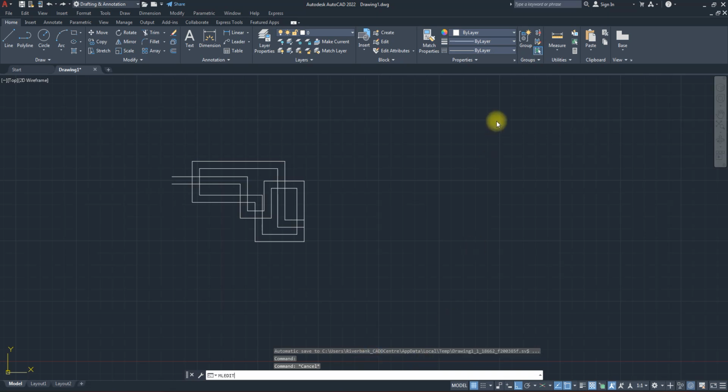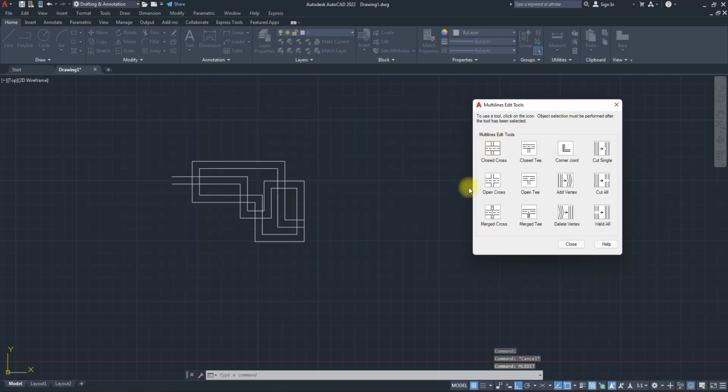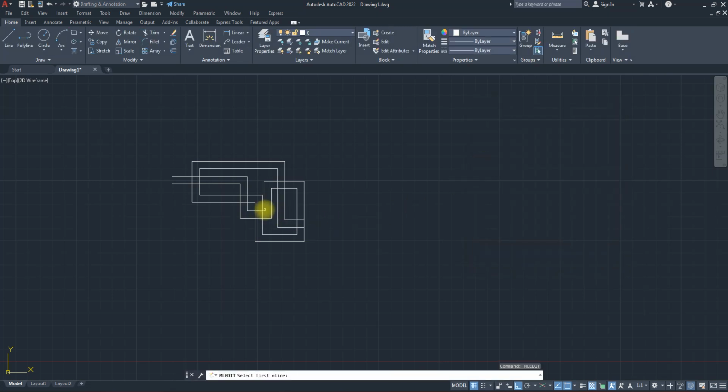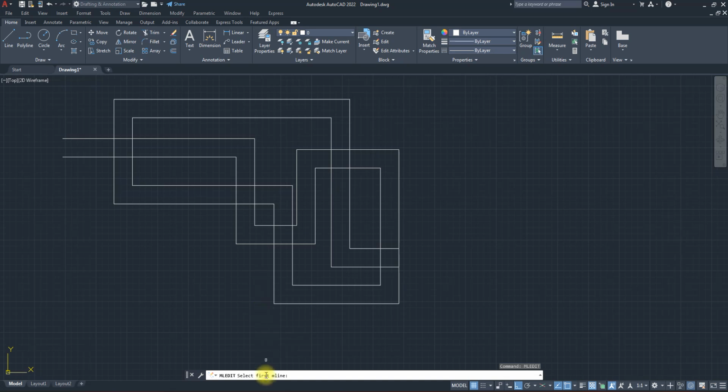So if I run my multi-line edit, it's going to bring up this dialog box, and these are the edit tools that we can use. So I can decide to say, okay, I want to have, let's look at this first, a closed cross. So that means anywhere you're having this cross, I want to have a kind of closed cross on them. If I click on this, it goes away temporarily and tells me to select the first line. So if I select this as my first line, then I select this one as my second line. You notice what happens. The second line is given preference over the first one.